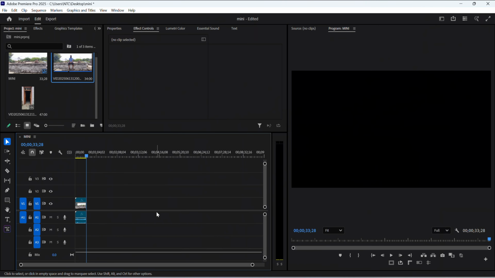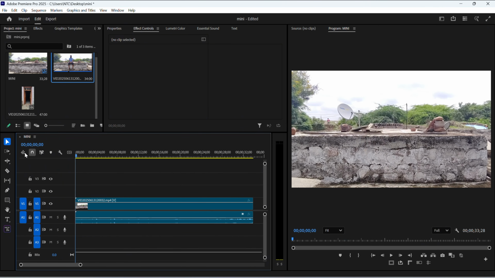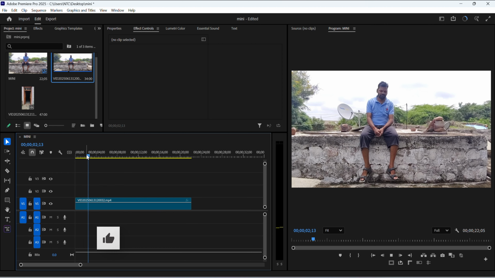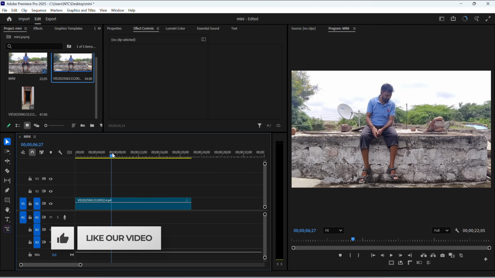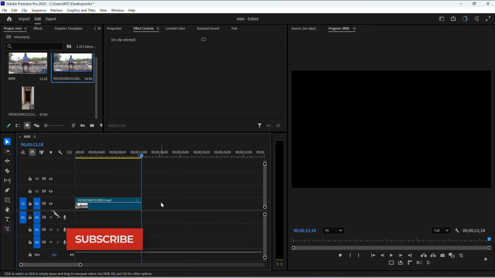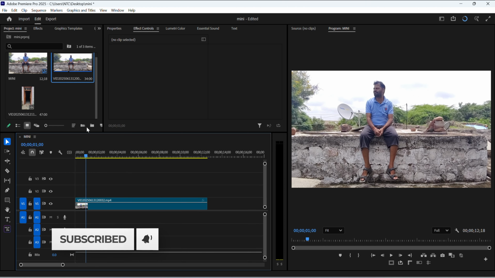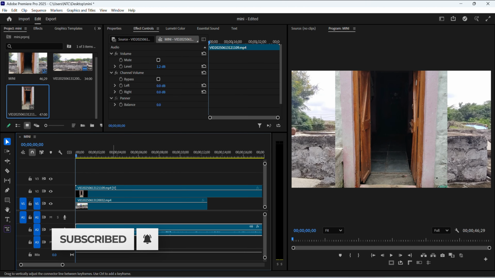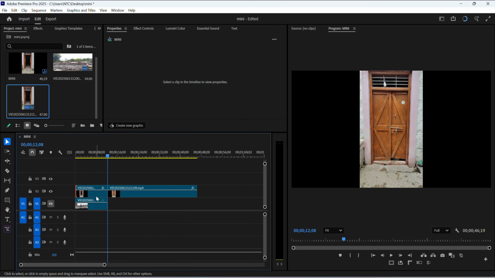Let's get started by importing both videos into our editing software. First, drag and drop your first video onto the timeline. I'll trim this to just the portion I need. Now, bring in your second video and do the same. Select only the important part that you want to use.